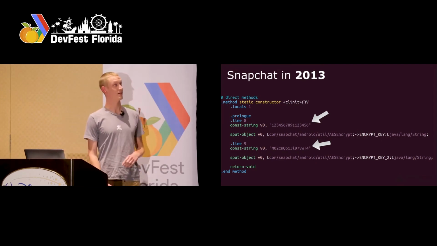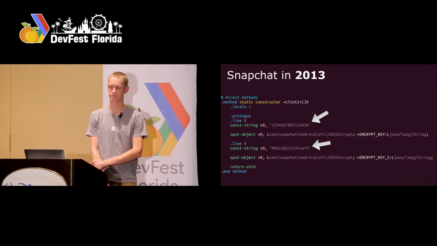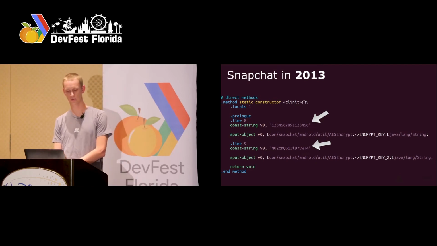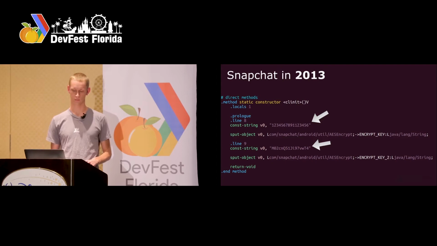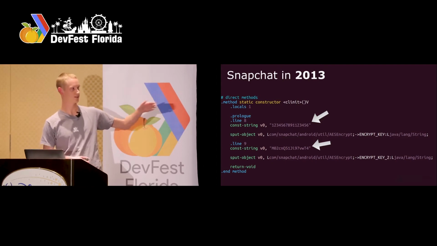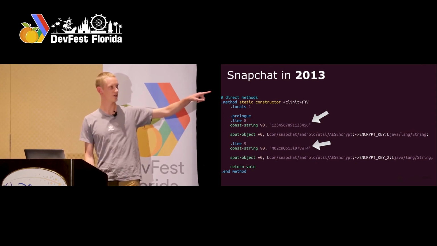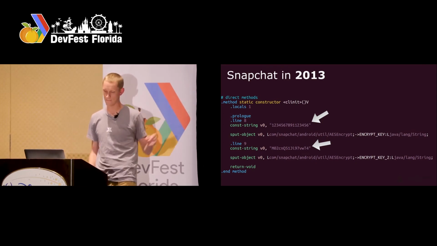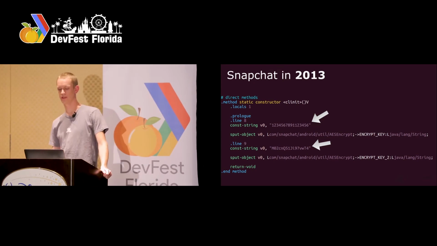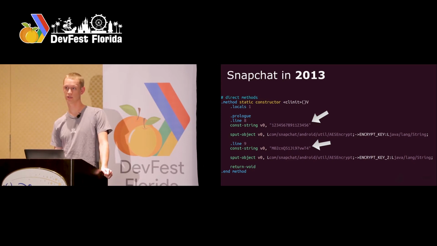So this is very bad and embarrassing. Way back in 2013 when we started looking at Snapchat, they had 2 keys hidden in their application. And this is a hex view. We're going to go into how to read this later on. So for now, just look at the arrows and look at the raw text. You can see right below these lines, they're actually labeled AES encrypt keys 1 and 2. And we'll go into the encryption, which AES it is, right after this. But their keys are hard-coded in their application in 2013.